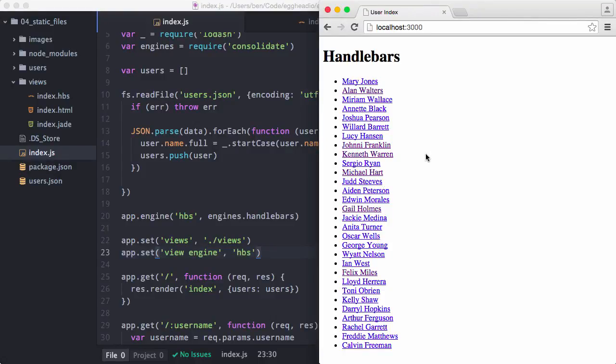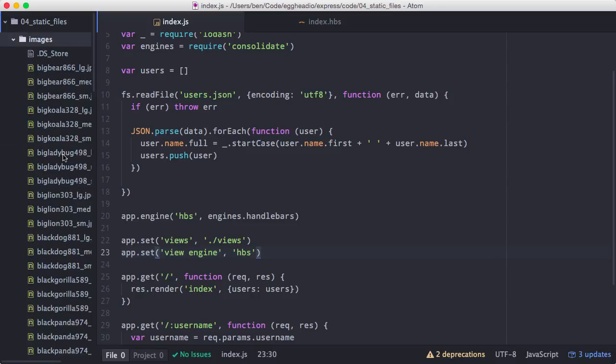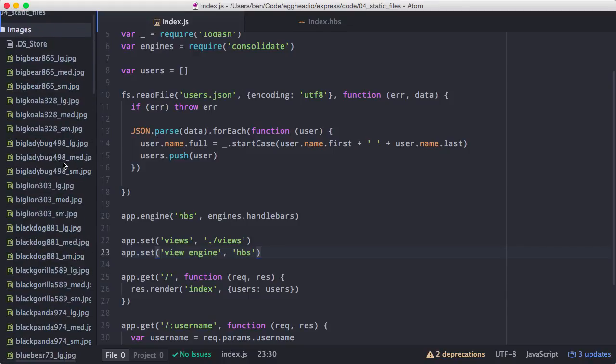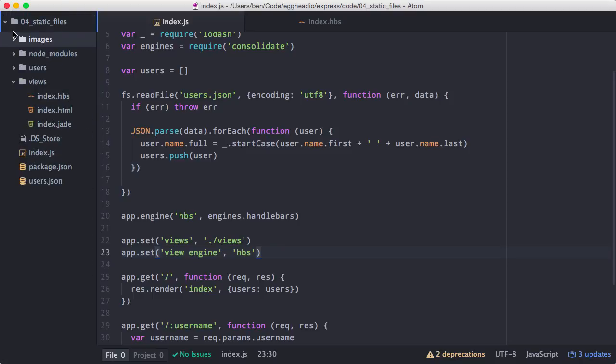So our page here is pretty plain, and I think we should add some images here to spice it up a little bit. And thankfully we have this directory called images, and in it we have 3 images for each one of our users: large, medium, and small. And we're going to use Express's ability to serve static files in order to do this pretty easily.